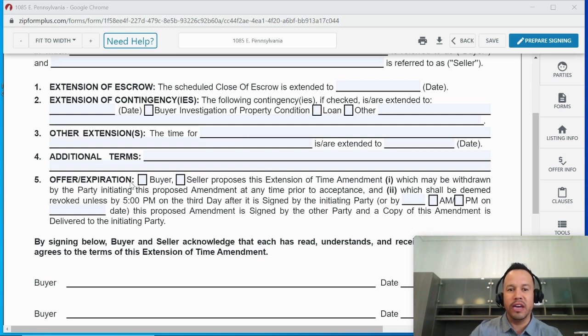So again, we talked about how this can be presented on behalf of the buyer or seller. So whichever one is checked, buyer or seller proposes this extension of time addendum, which may be withdrawn by the party initiating this proposed amendment at any time prior to acceptance, and which shall be deemed revoked unless accepted by 5 p.m. on the 3rd day after it is signed by the initiating party. And it'll show the time there. So again, this is the ETA form, and if you do send it over, it can expire when you propose a date, or it is the 3rd day after it is signed.